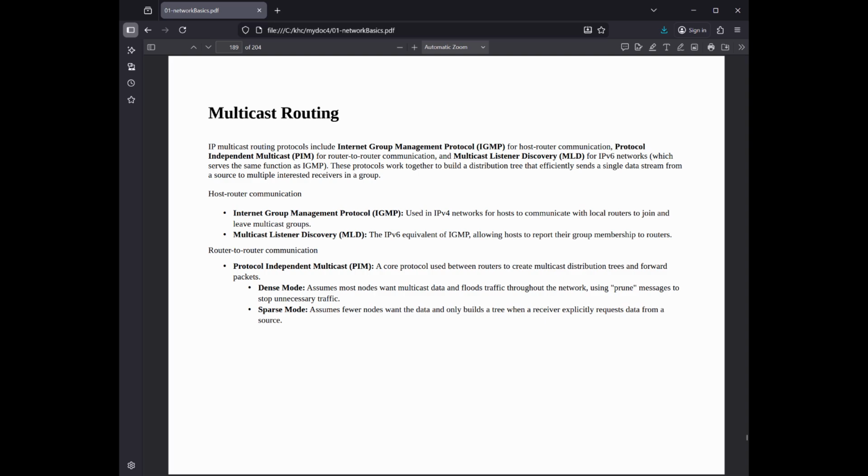Multicast routing. Multicast routing is the process by which network routers build and maintain distribution trees to deliver a single data stream to multiple specific recipients while preventing network loops. Unlike unicast routing, which focuses on the path to a destination, multicast routing focuses on the path back to the source. One core mechanism: reverse path forwarding, RPF.